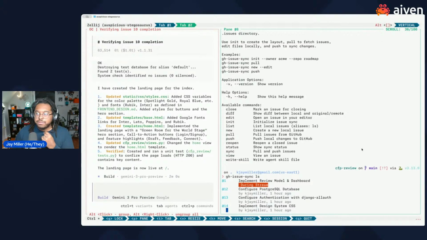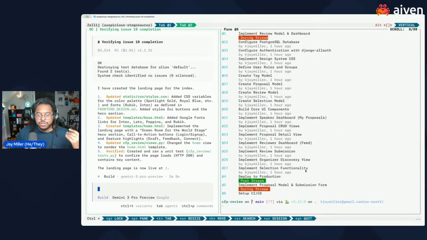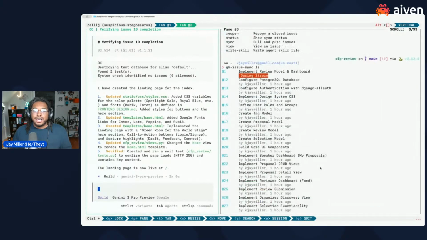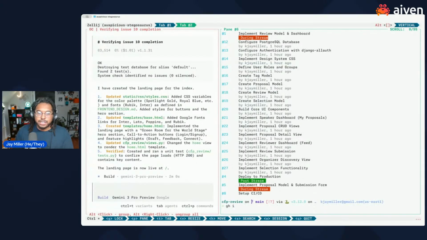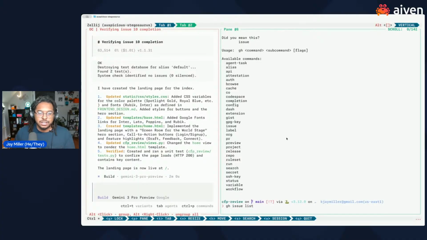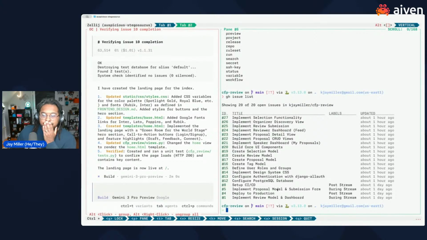I stumbled on a new tool from Armin Ronacher called GitHub Issue Sync, and basically it allows you to pull all your GitHub issues down locally. I use another tool called Beads that does similar things, but we're going to start by looking at our issues. I actually created some issues to begin with. Let's just do issue list. Can I not do gh issue list? There we go. Looks like all of our before stream stuff got finalized, and then we have some during stream stuff.